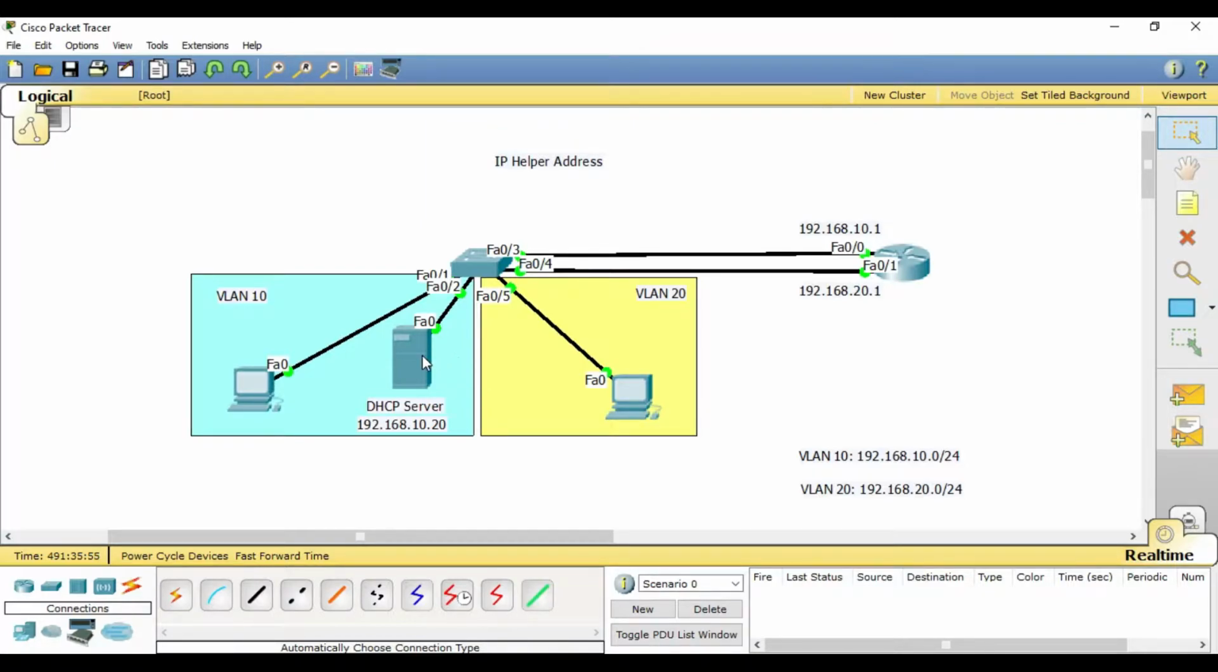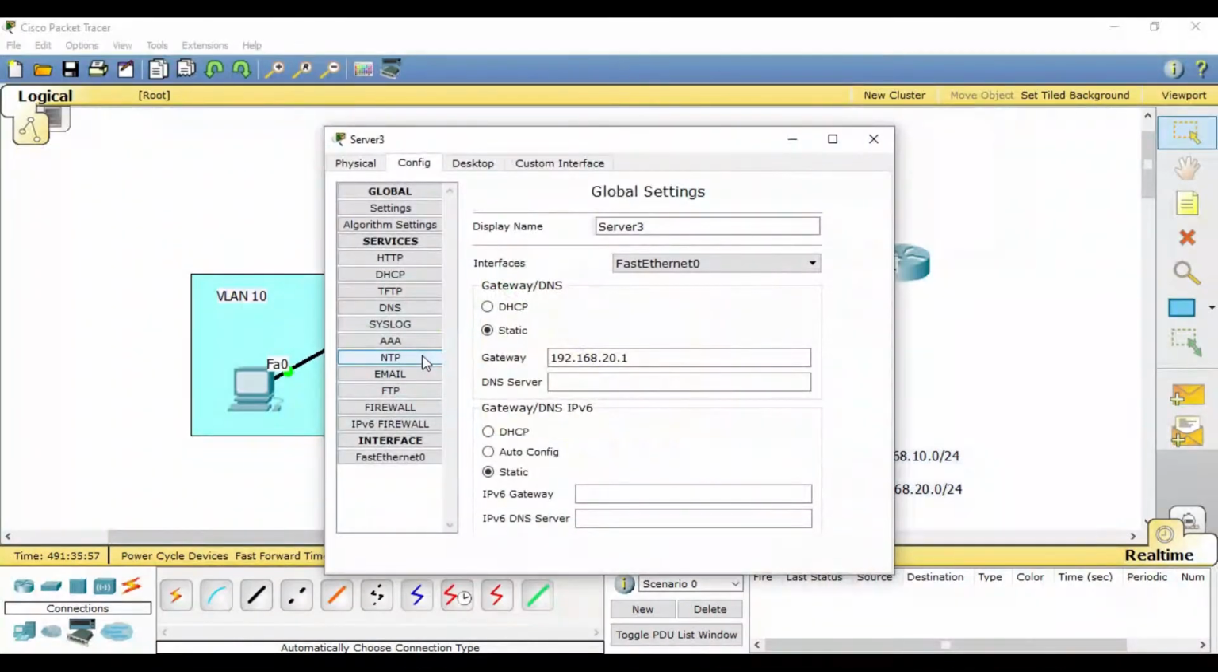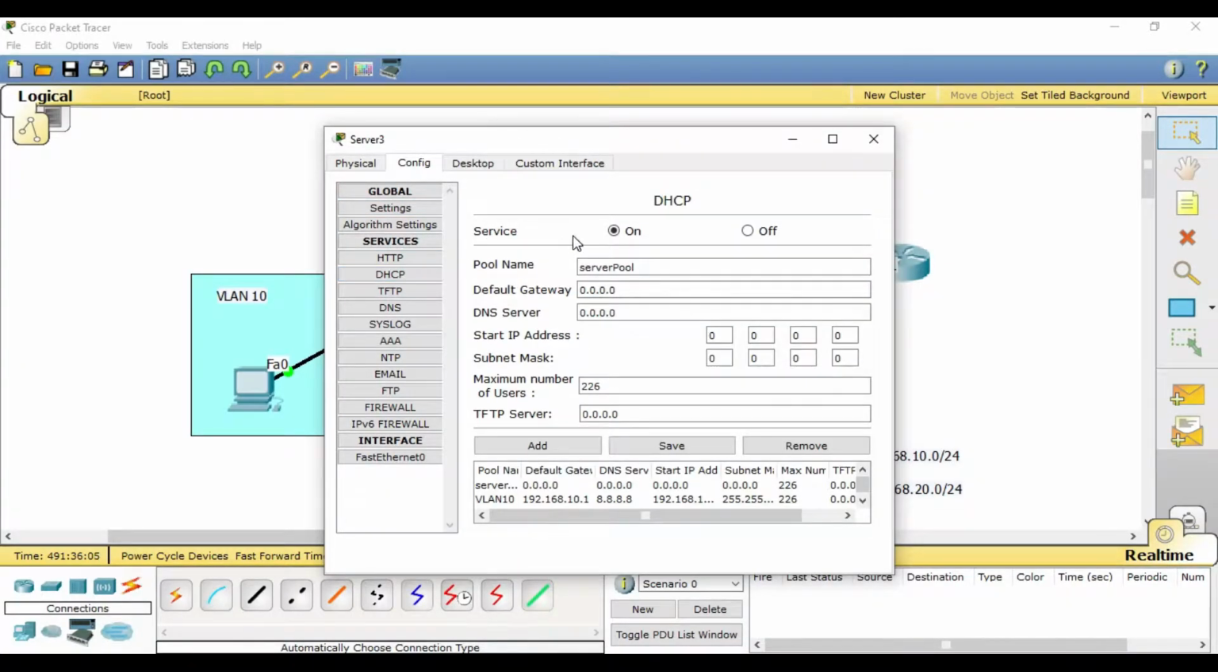So let's first click on the DHCP server, and if you ever want to test this out in Packet Tracer, all you do is click on the server, go to config, come down to DHCP, make sure the service is turned on, and then down here is where you can add your different scopes. Okay, so all you would do is just click here. You see I gave it a name of VLAN 10 for the pool name.